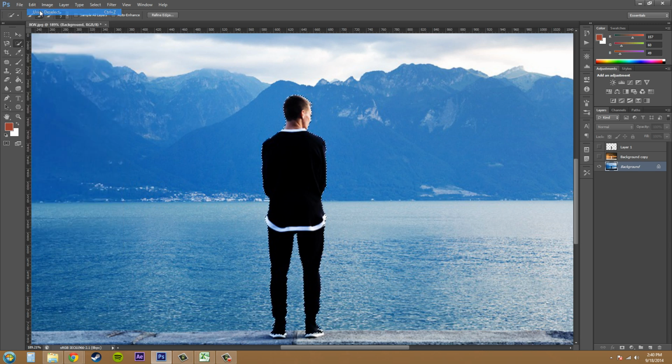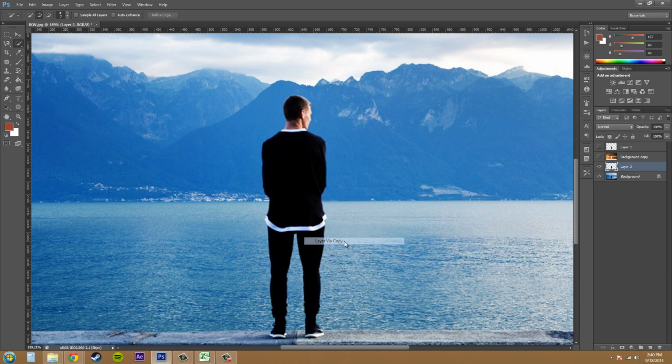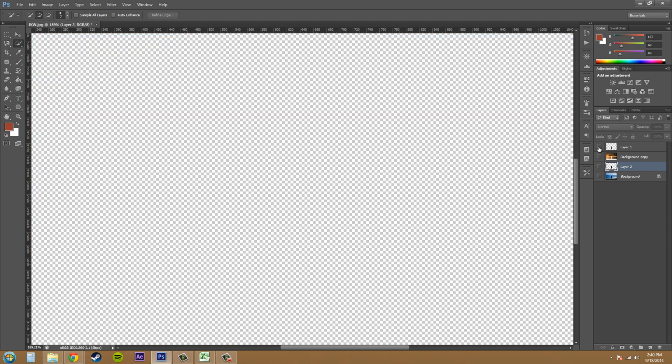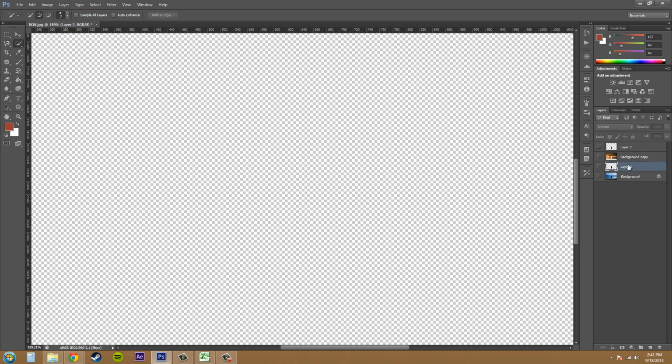Edit, undo, deselect. So once you have your person all selected, what you're going to do is right click on your selection and choose Layer via Copy. You do that and it cuts out your layer so that you just have the person. So this is what I just created, and this is just the person. I'll delete the other one.